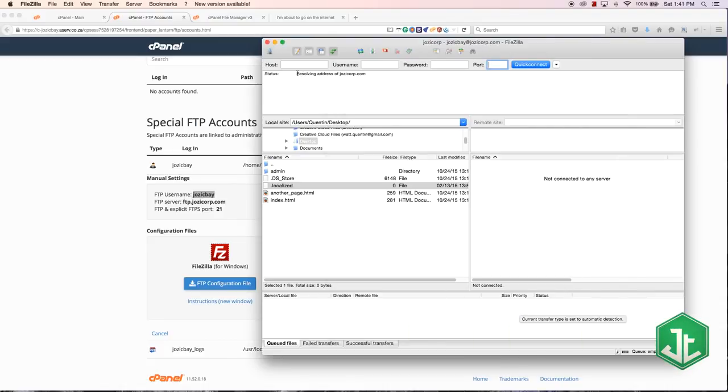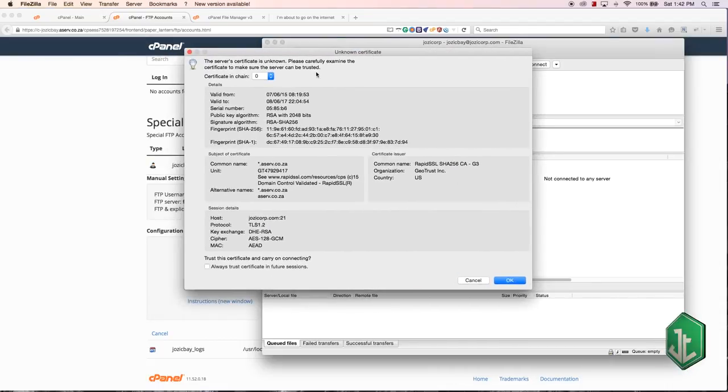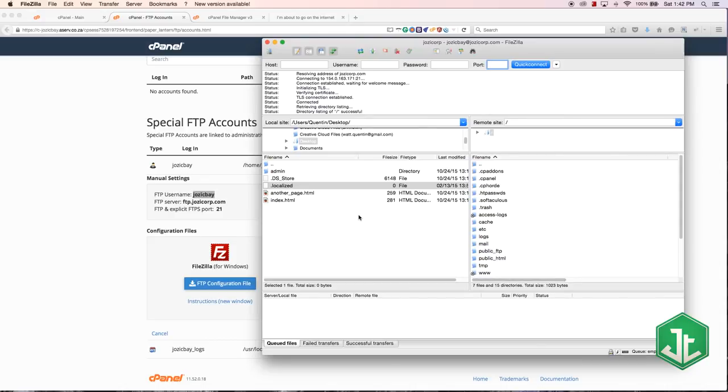And you can see we're resolving an address. So this is like the status of our connection going on here. Right now it's verifying certificate. So a window popped up that just asked me to hit OK because the service certificate was unknown. And yeah, now you can see we've got some stuff that changed in these two blocks.